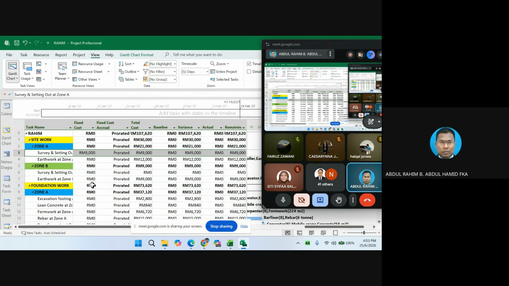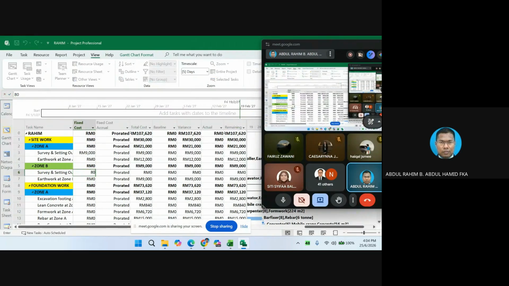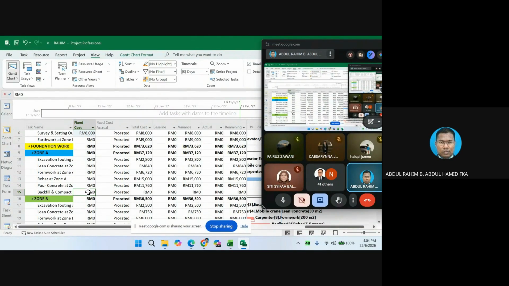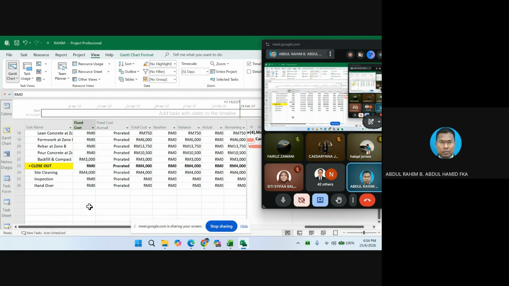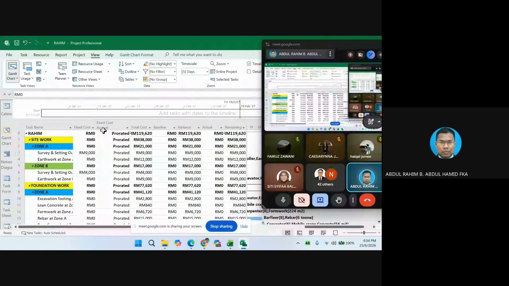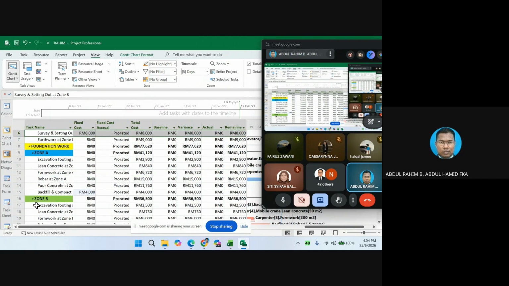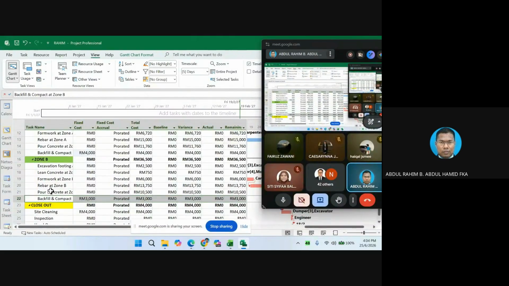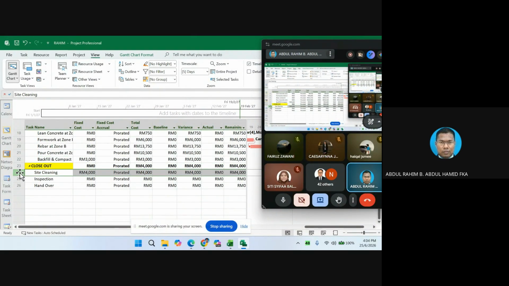Sorry. Where did I put? I do not click enter here. 8,000. Okay, sorry. 4,434. Okay. So once I input the data accordingly, site survey 9,000, zone A, survey zone B 8,000, backfilling zone A 4,000, backfilling zone B 3,000, and lastly site cleaning 4,000.